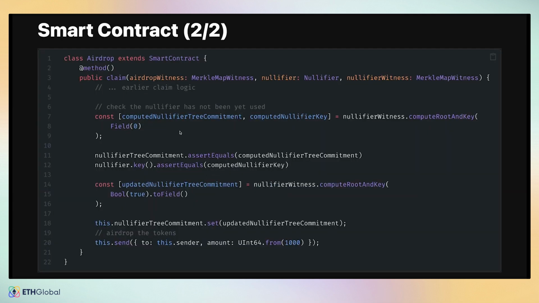The second part of the smart contract would be ensuring that the nullifier has not been used yet, and then adding the nullifier to the tree of nullifiers to make sure that it cannot be double spent again, right? So we have to update the nullifier tree. What can you do here? You take the nullifier witness, which points to the nullifier that you are currently using. We compute the root and key using the field 0, so we are checking that the nullifier is not in the tree yet.